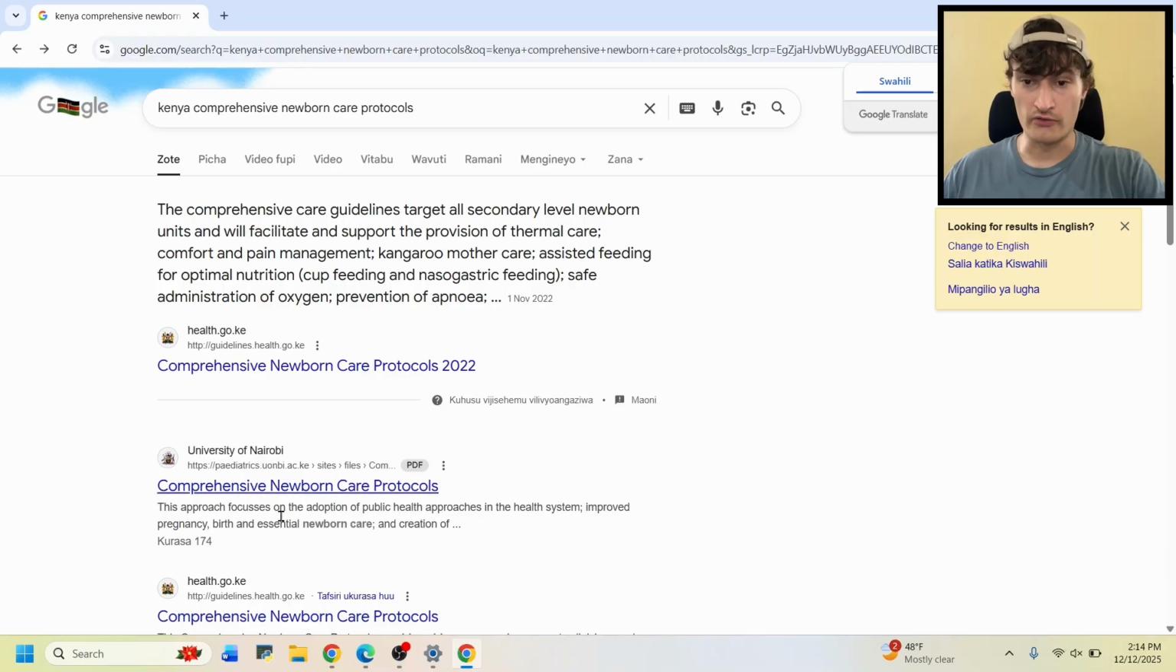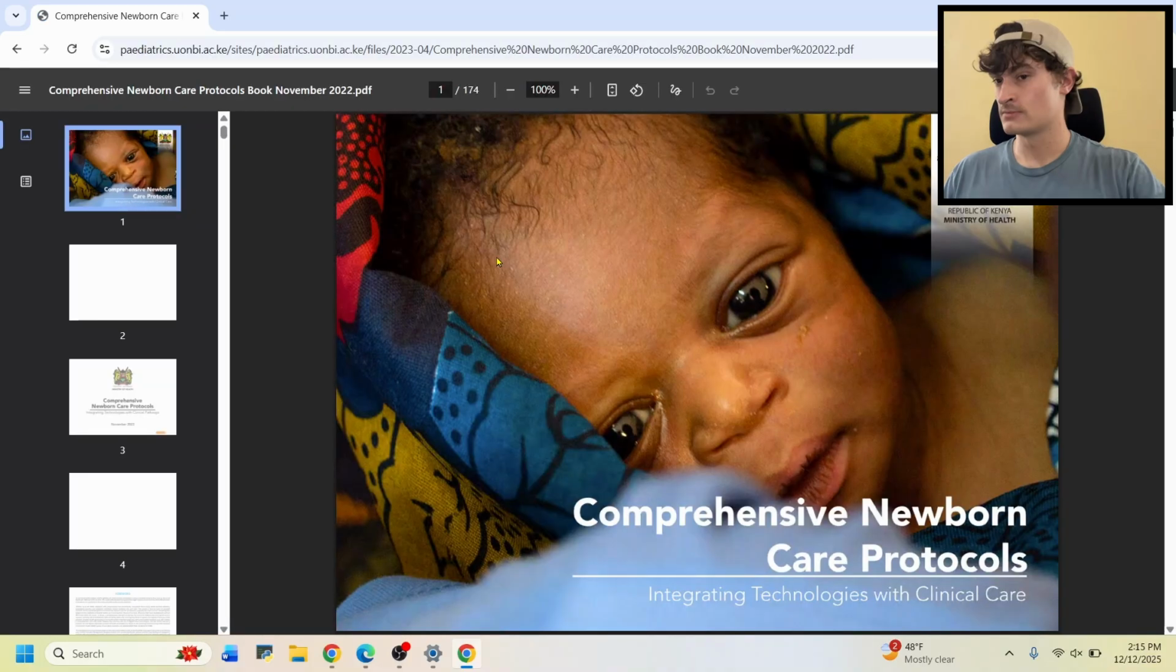I like this one that's from the University of Nairobi. This is what you'll see when it opens up, this baby's face greeting you. Ultimately, this protocol book was designed to deliver high quality care, especially for really small and really sick newborns. It's intended to be used by pediatricians, doctors, clinical officers, nurses, other allied health professionals, and students. It's written in a very detailed but also understandable way with lots of diagrams and very thorough explanations, so it's going to be a great resource for you.